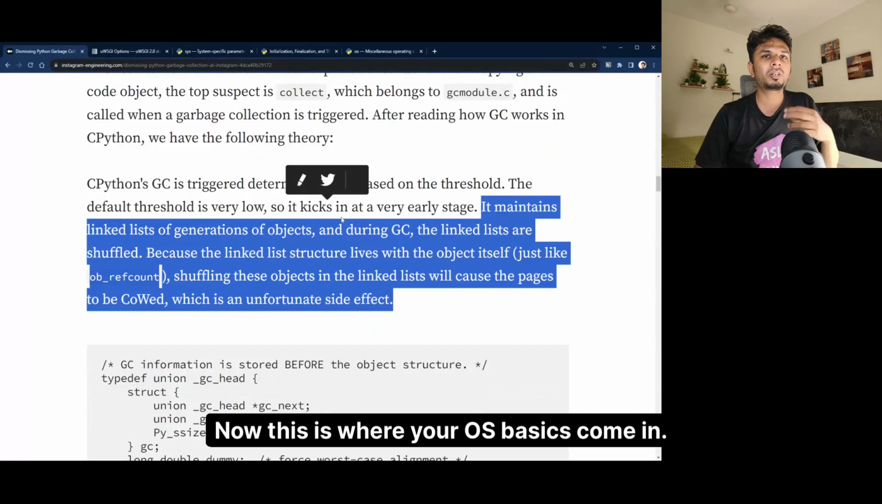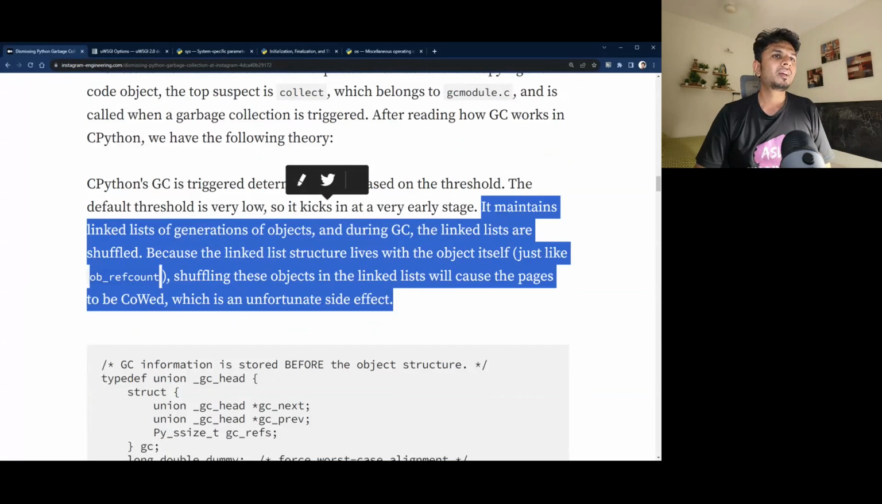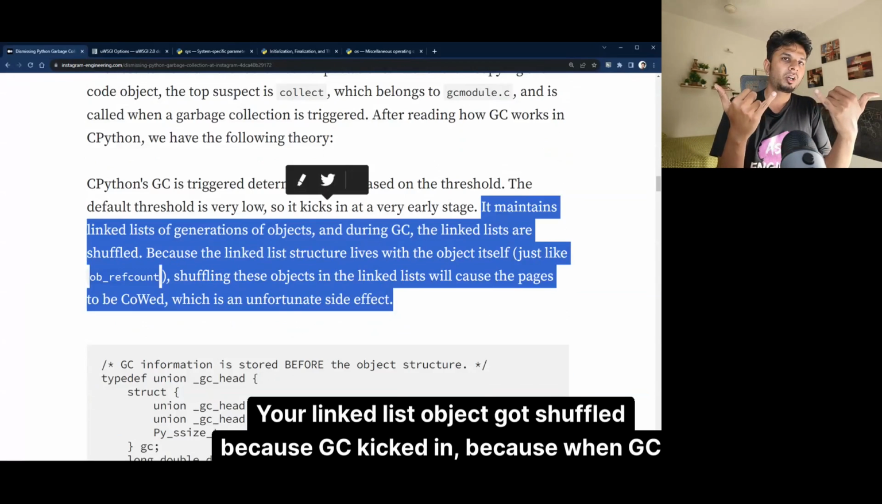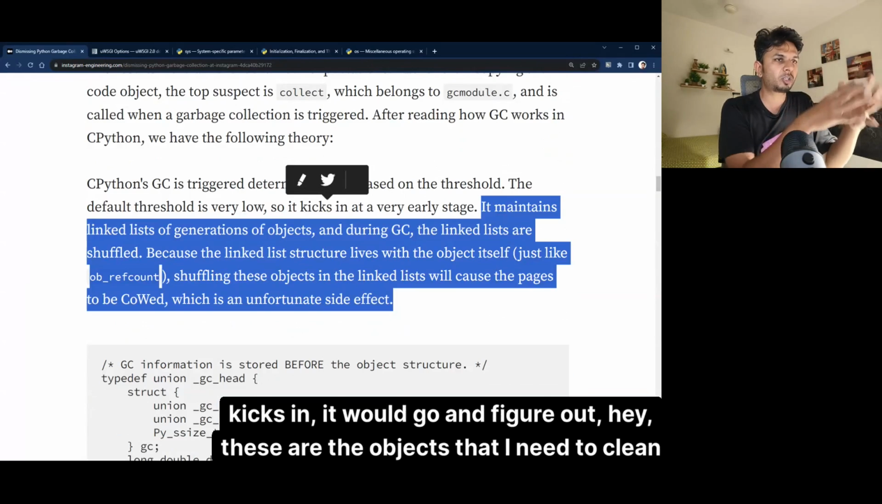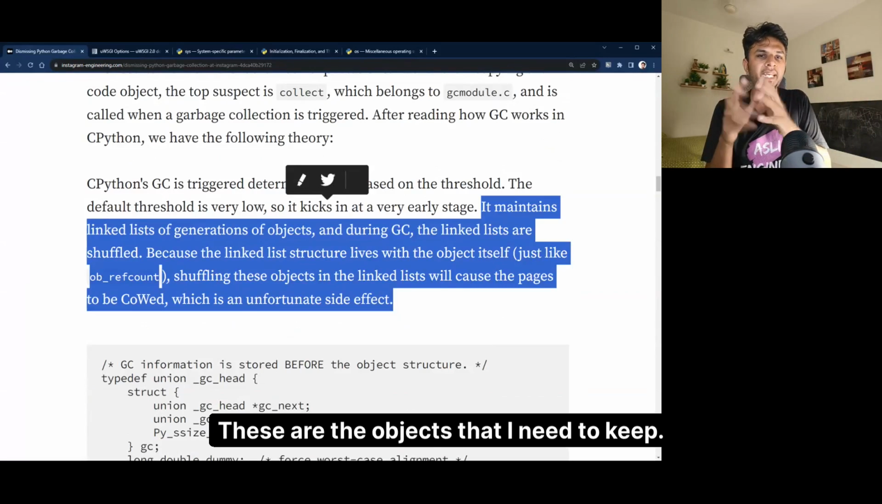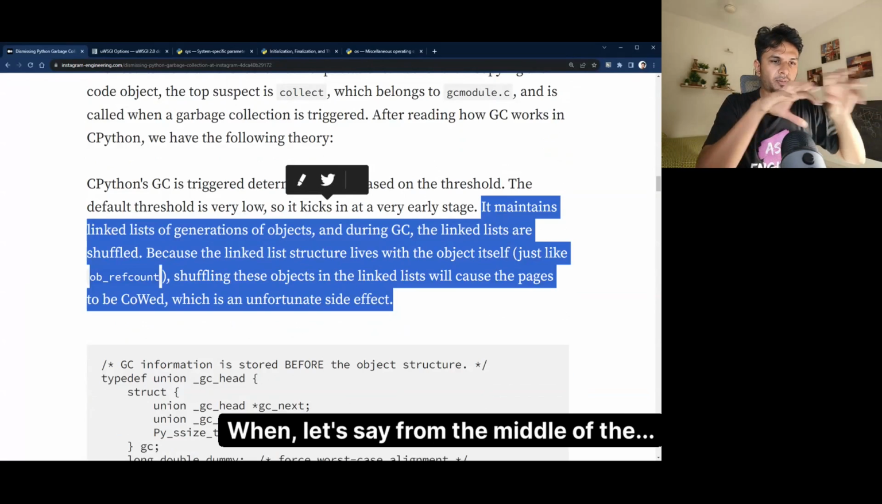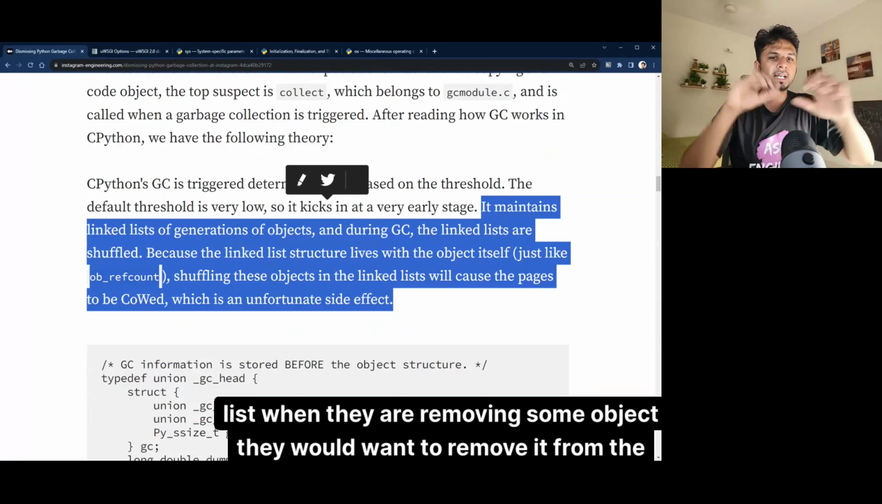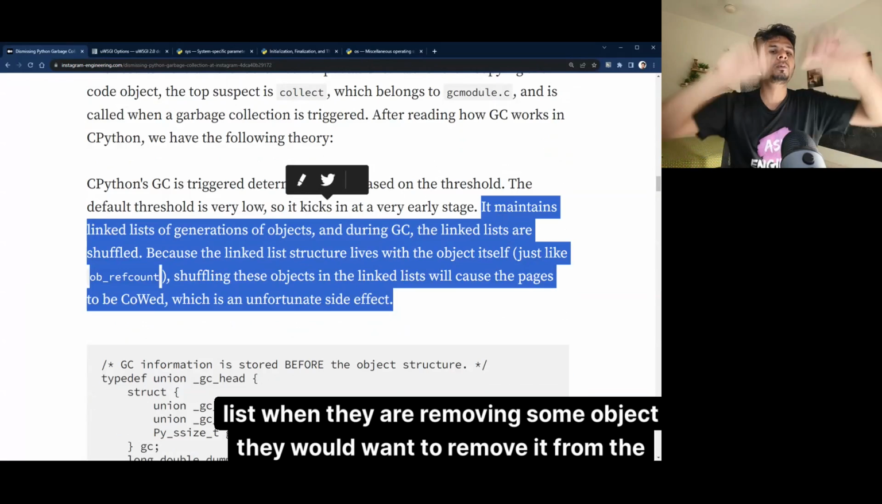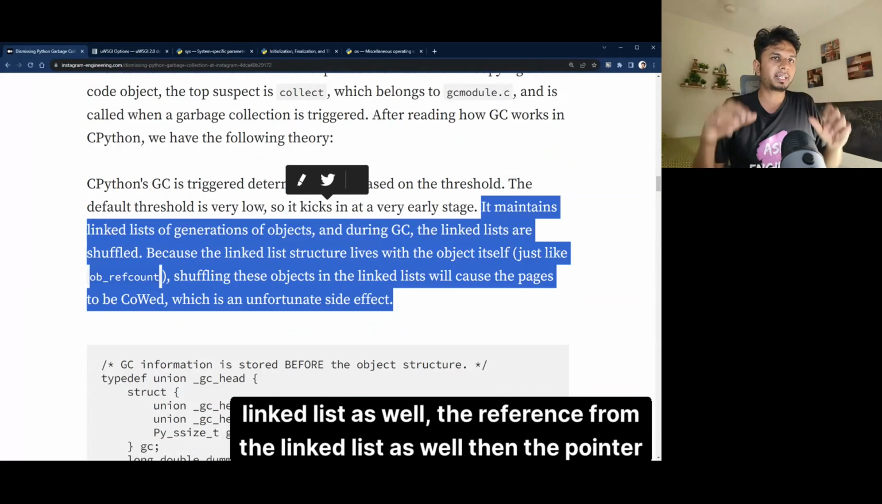Now this is where your OS basics come in. So what happened? Your linked list objects got shuffled because GC kicked in. Because when GC kicks in, it goes and figures out, hey, these are the objects that I need to clean up, these are the objects that I need to keep. Imagine a doubly linked list. When, let's say, from the middle of the list, they are removing some object, they would want to remove the reference from the linked list as well.